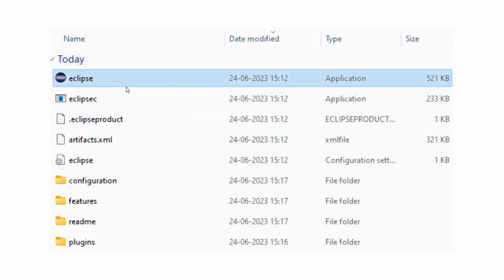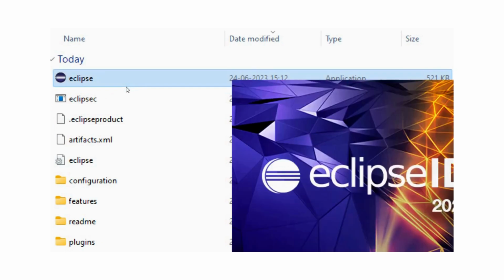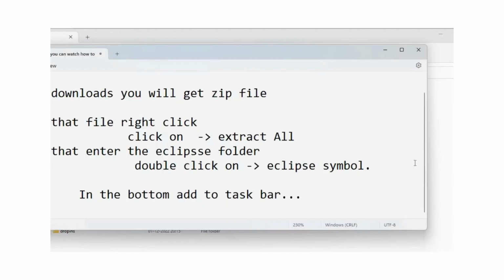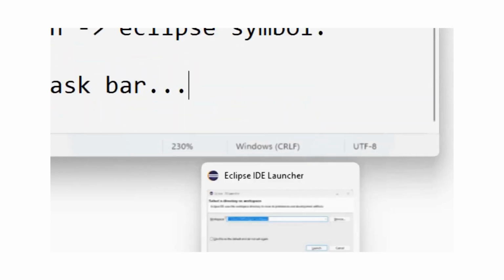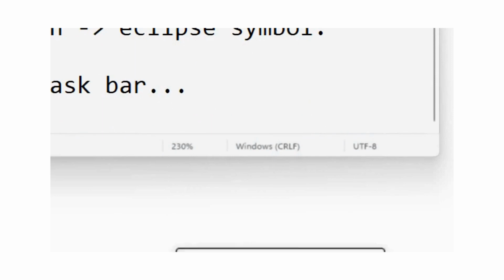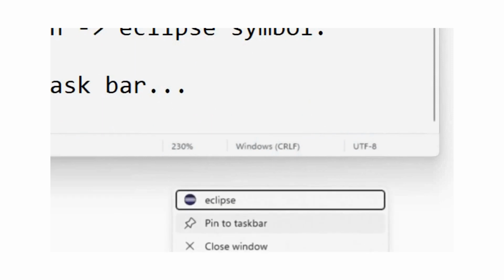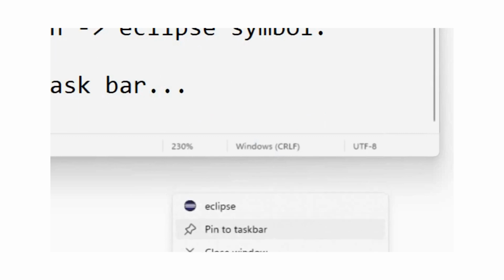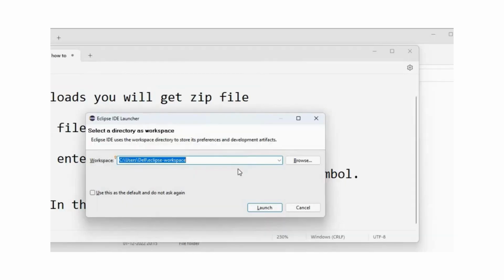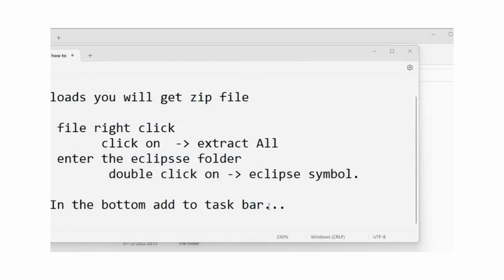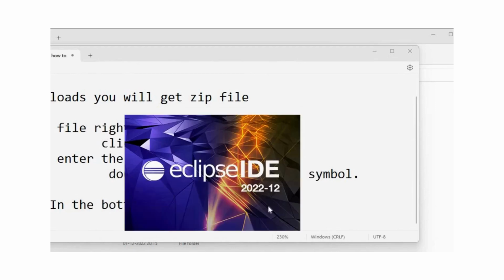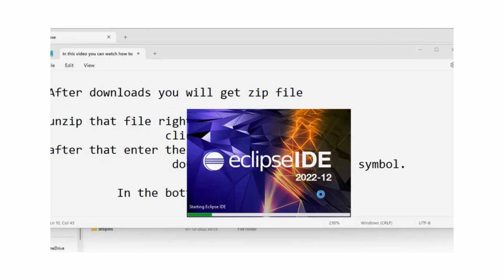These files support Eclipse. So let us double click on Eclipse, and then in the bottom you can see the Eclipse symbol. Right click on it so that it will give options. Click on pin to taskbar, so it will be on the taskbar every time. Then click on it, you will see one option, click on launch. So it will open Eclipse. It takes time, so this process will be done slowly.